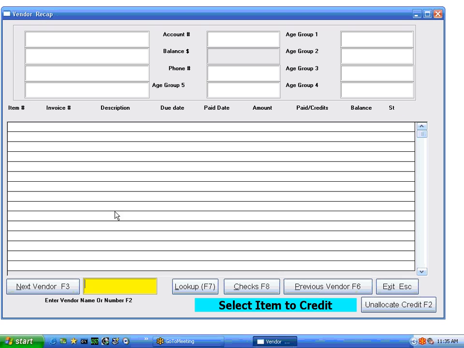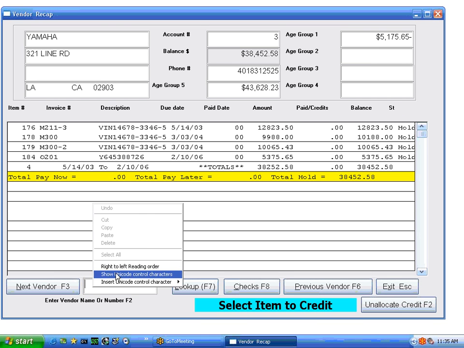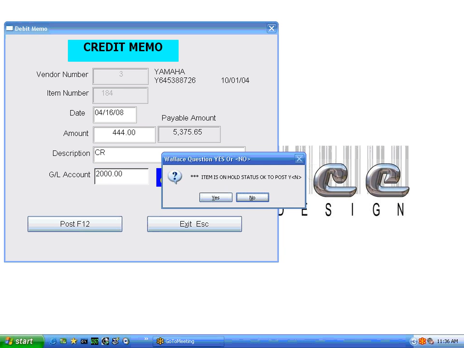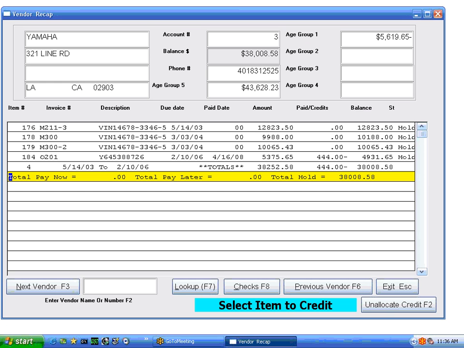Okay, credit memo, same thing. If we need to credit memo something, there again, select the line we want to credit. Put in your credit memo, the reason why you're doing the credit, the account number you want it to apply to. It's telling me it's on hold, just warning me. Did I make a mistake or not? Nope. That's okay. There's my general ledger entries. And now notice there's our credit.